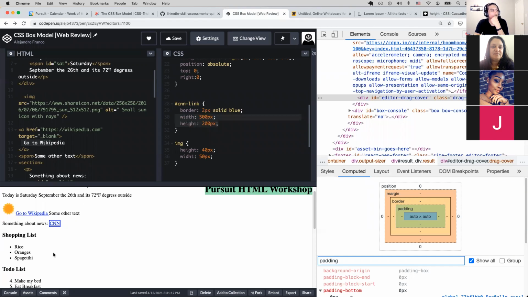Okay, so what if we wanted to make this wider? For some reason, we wanted this link to be wider. How could we do that? If width doesn't work, what other ideas or thoughts do you have?